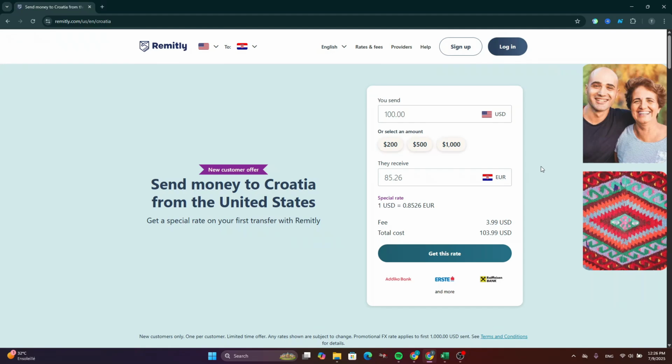To transfer money from USA to Cyprus on PC. Now we will use Remitly. Why Remitly? Because it has the lowest fees, and if you use the link below, you will be able to benefit from your first $1,000 without any fee.